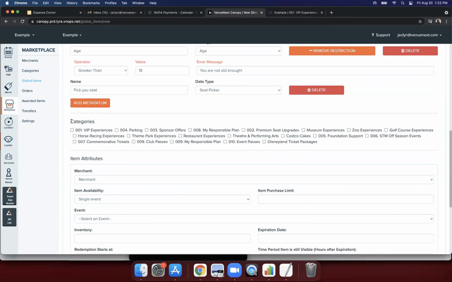Categories. The category section I showed you above. These are all of the available categories that have been created. From here, you're going to check the box of the category that your promotion is going to live in. So I'm going to put this in foundation support. Maybe all of my proceeds from Jumbotron messages go to my charity foundation.